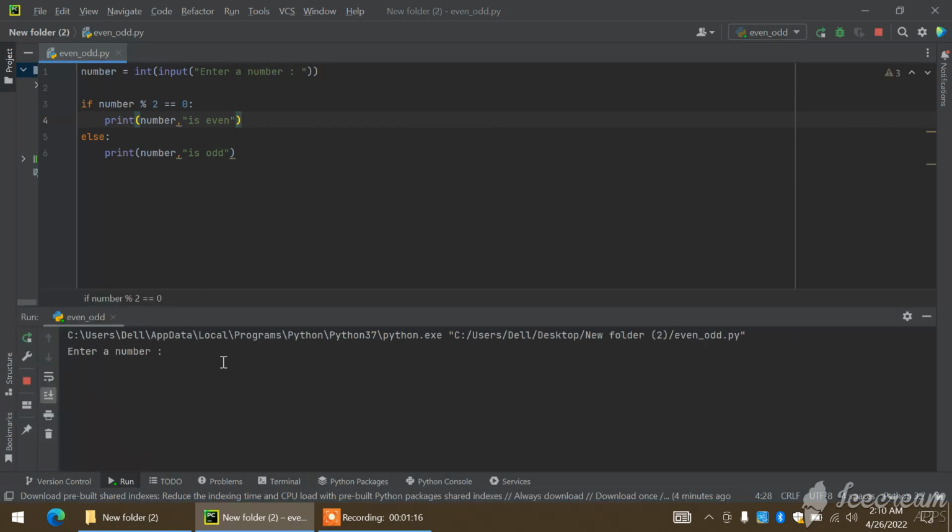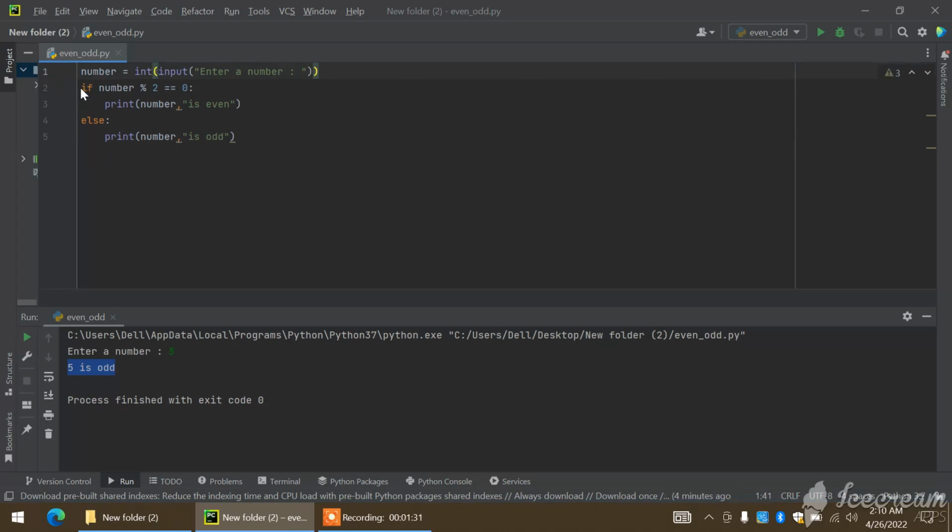Let's test it. Enter a number, let's say 5. So 5 is odd. What is actually being done here is that it's taking input on line 1. On line 2, it's checking if that number when divided by 2 leaves none, meaning whether this number is completely divisible by 2 or not.